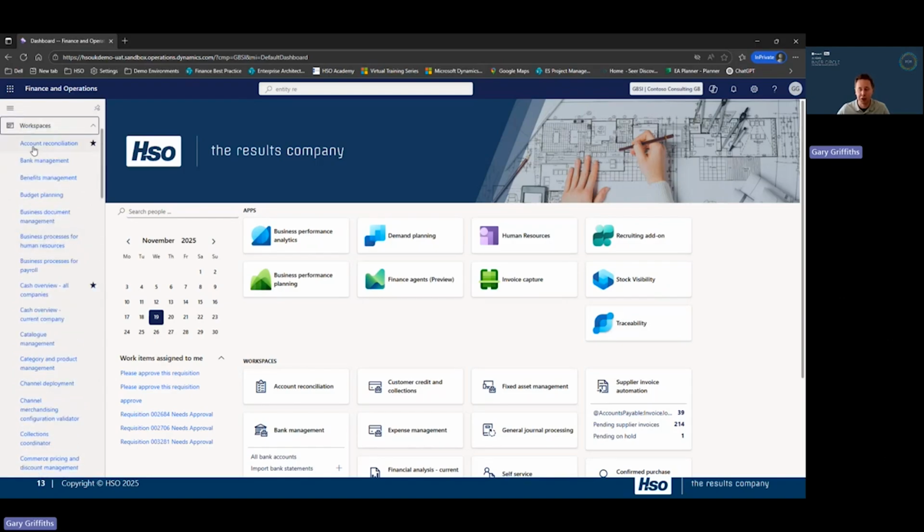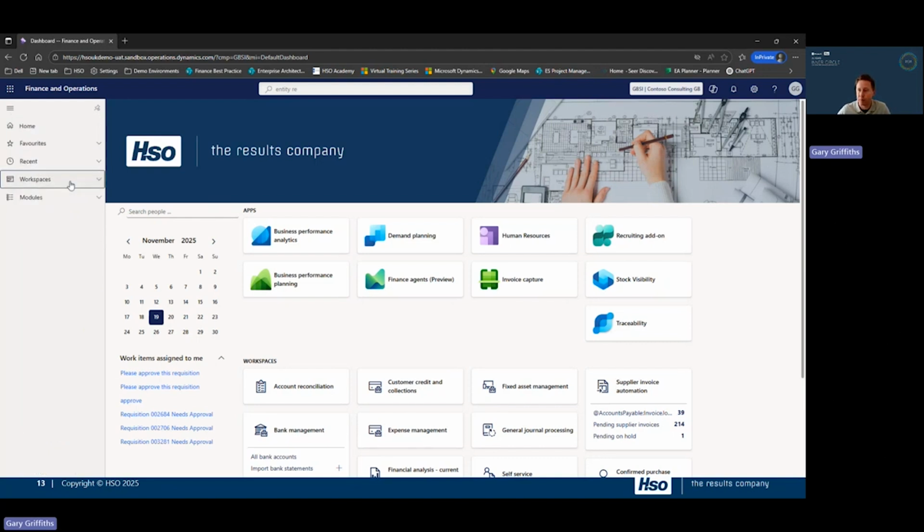So as an example, and I'll show you this one in a minute, the account reconciliation workspace. This is a tool that allows us to do reconciliations between subledgers and GLs using agentic AI, and any differences between those would be pulled out. So within this section here, we've got a calendar, so any tasks that we've got would appear in here. Any items assigned to me, so these are approvals of purchase requisitions and time, would appear here.